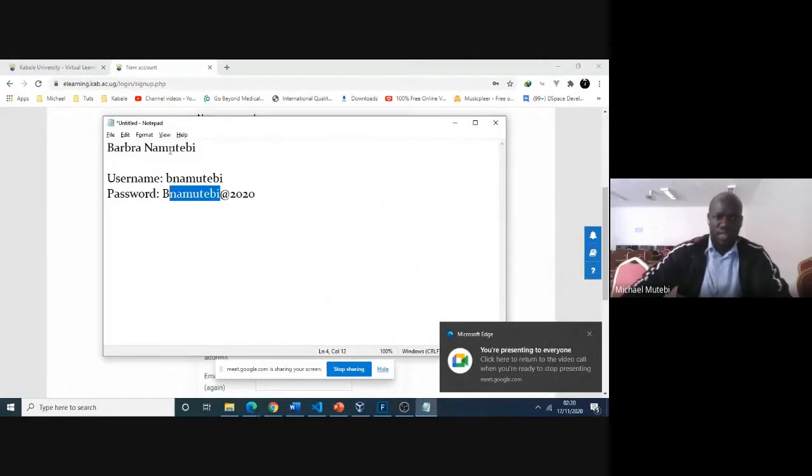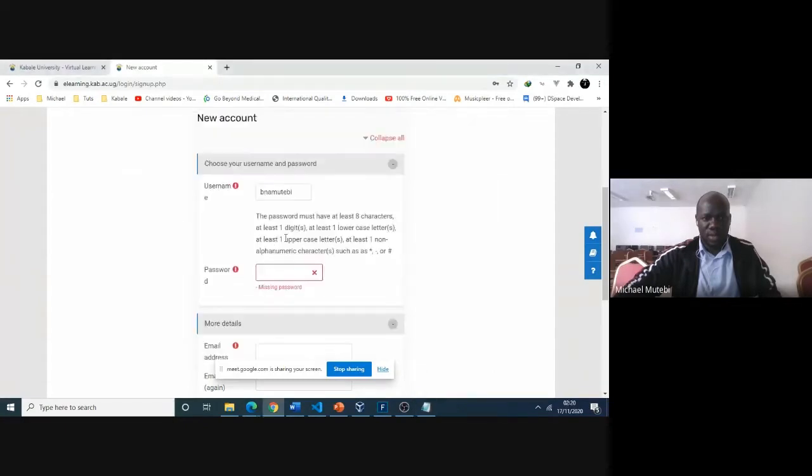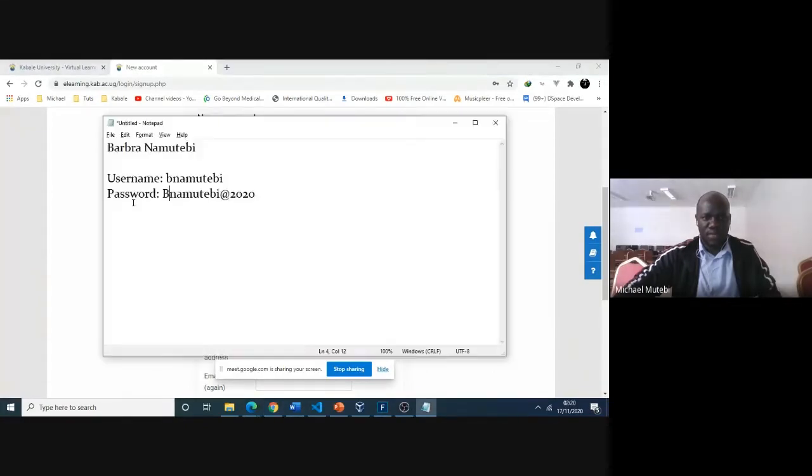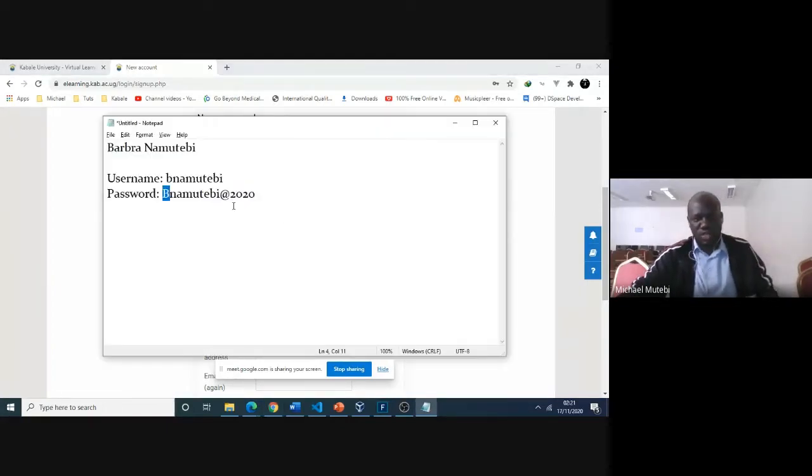So we're looking at this password. It says you must have at least 1 uppercase letter, which is a capital letter. So we have capital B here. And we must have at least 1 non-alphanumeric character, a character like a star, a hyphen, or a hash. So we have the at sign here. So this is what is required for a password.